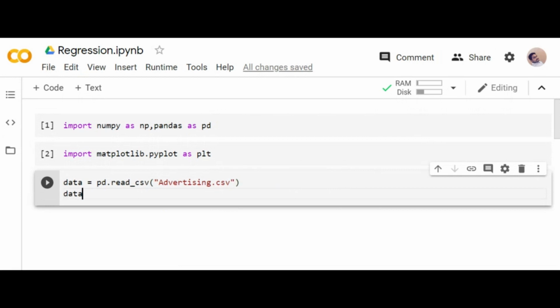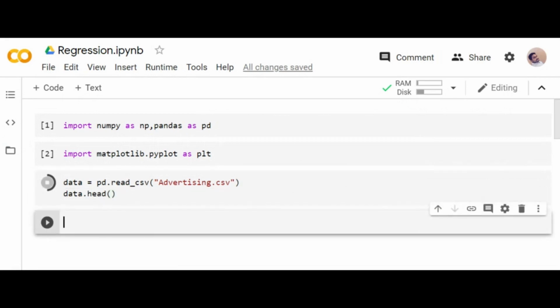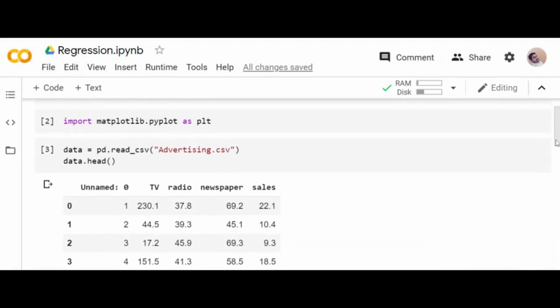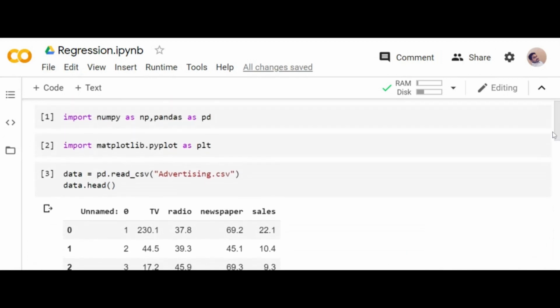Then if you want to see the data in it, data.head. So head is the top part, right? In the same way, head will give you the top 5 rows of the data. Import numpy as np. I'm renaming it. You can use any names. Numpy as np, pandas as pd.